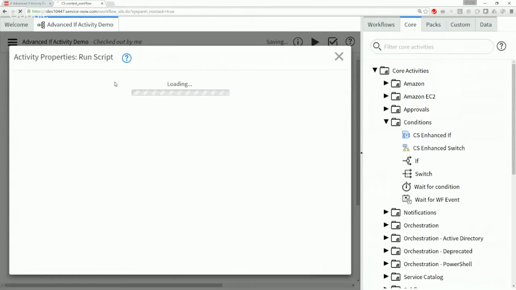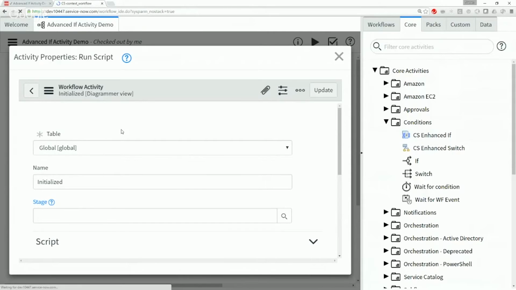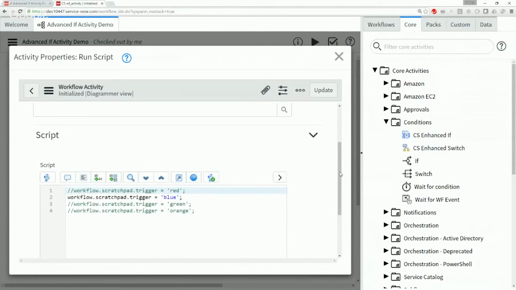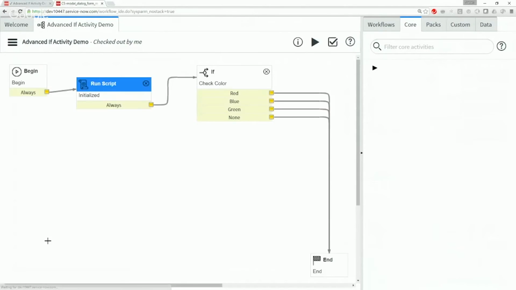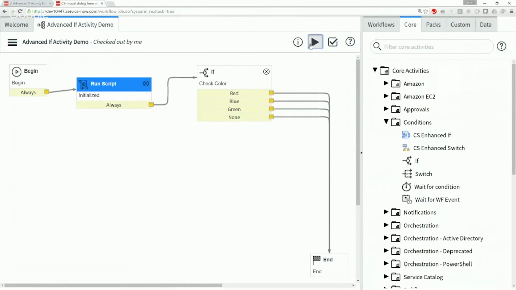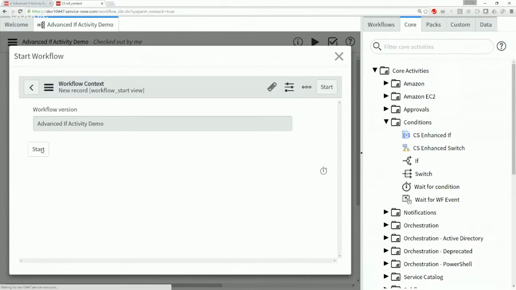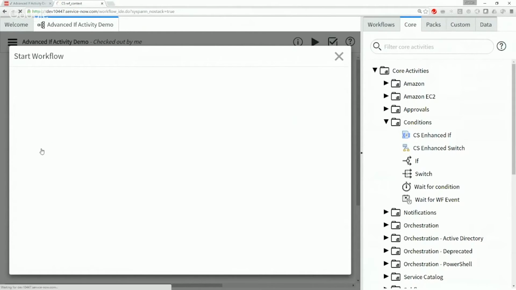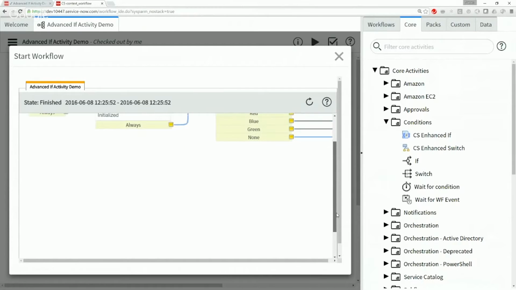Remember, we must handle a problem, otherwise it gets stuck and it hangs our workflow. So the best practice is always handle your possible problems. So orange. And now we should fire none. There you go.